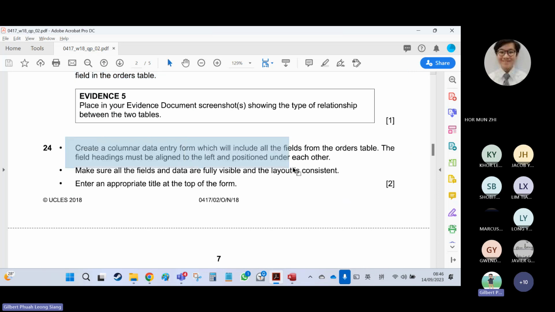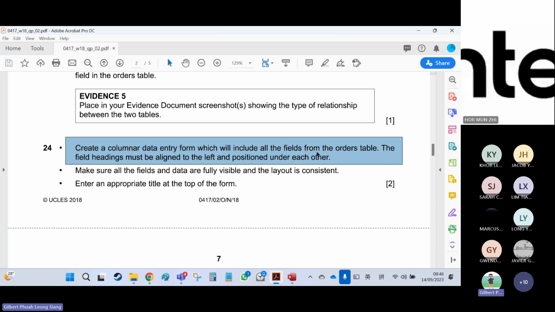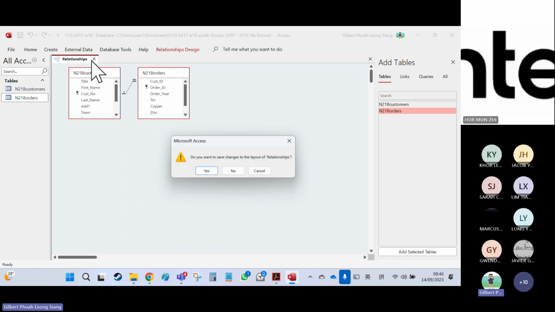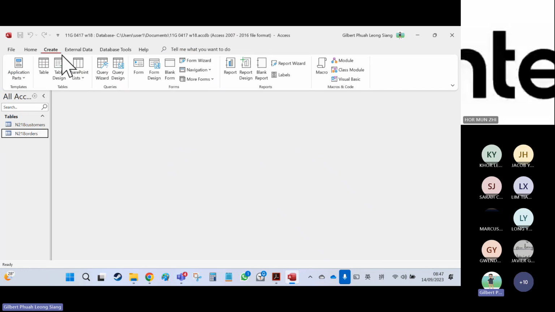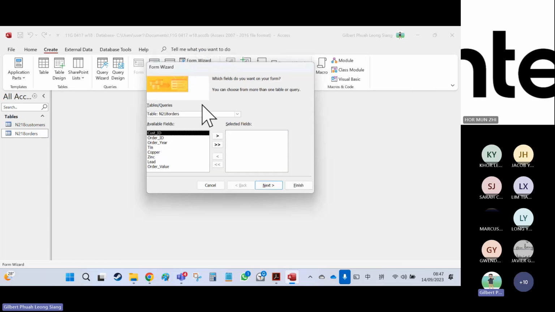Create a columnar data entry form which includes all fields from the order table. Okay, everyone, I need you to stop whatever you are doing now and follow my lesson in the MST meeting, because this one has a new thing called label, which is new from the previous one. So you need to know how to create label. Okay, the first one, orders form wizard. So everything.